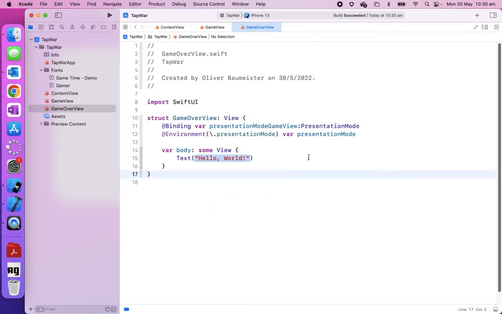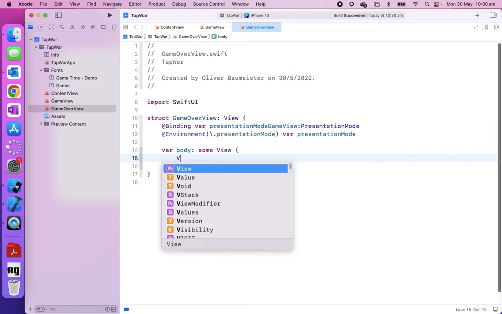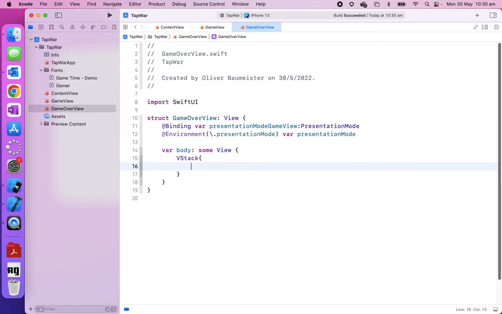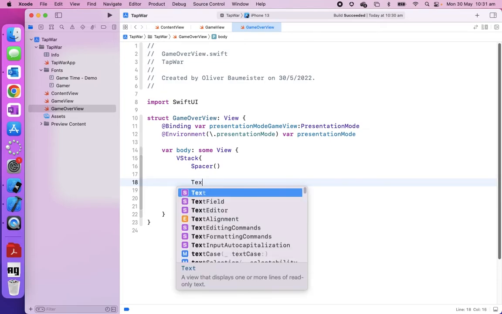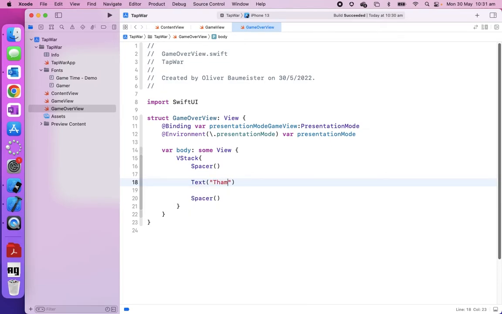Okay, so the game overview is actually really straightforward, where all we're going to do is create a vertical stack with a few options in here. Vertical stack. Let's put a spacer in at the top. And actually, you know what? We won't even need a spacer. Actually, yeah, we'll use a spacer at the top and a spacer at the bottom. Normally you wouldn't need to, but I'm going to space every element evenly. So I'm going to say text, Thanks for playing.